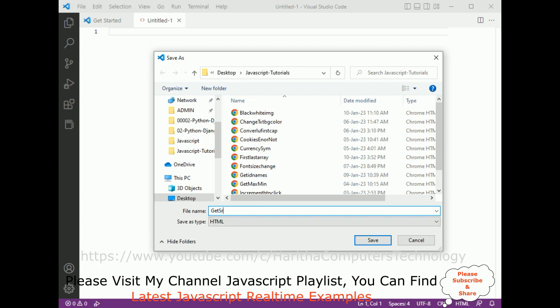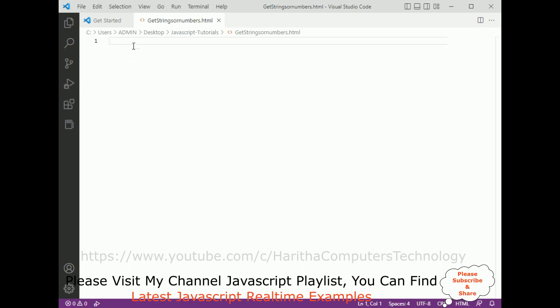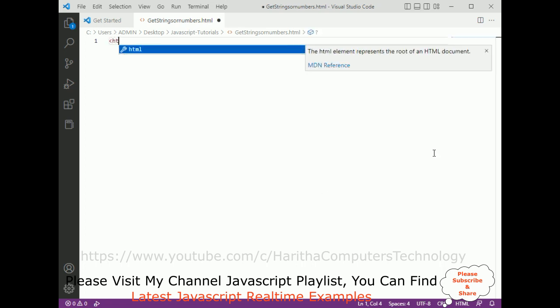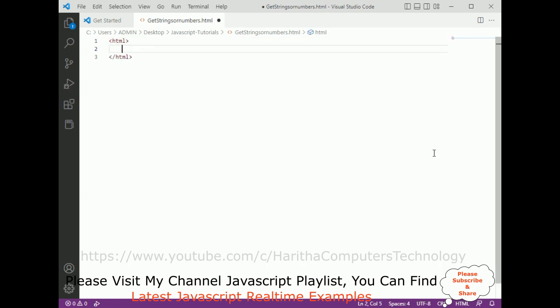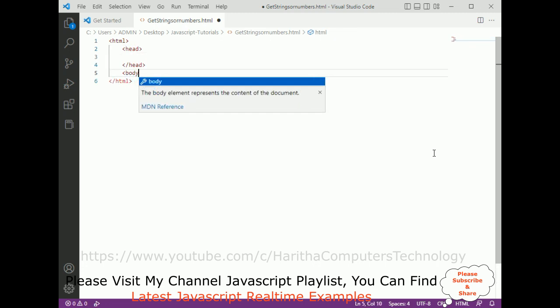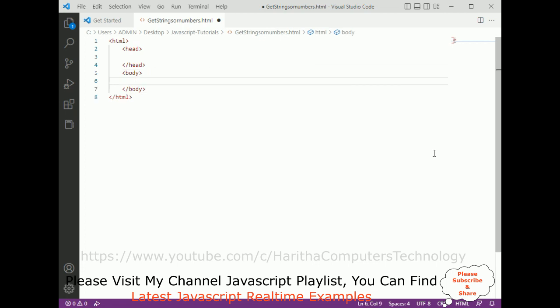Get strings or numbers, and the extension type is HTML. Save this file. After that, I am adding basic HTML elements. Inside this HTML element, I am adding the head element. After that, I am adding the body element. Now inside this body element, I am adding one center element.